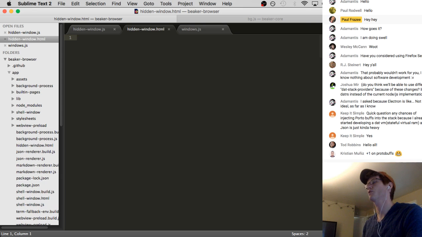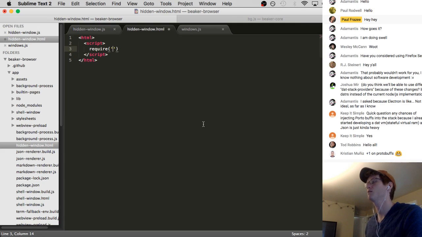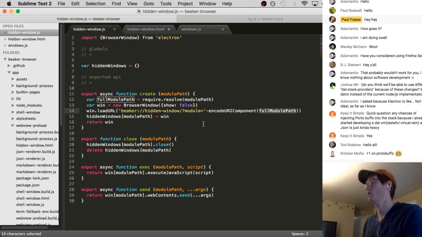So what I'm building here is just a sort of reusable execution environment for running scripts in a hidden window, which involves using Electron's APIs to create a window that we don't show, telling it to load a URL. That's going to be this HTML file. We'll pass in as a query parameter the full module path, and then we require it.